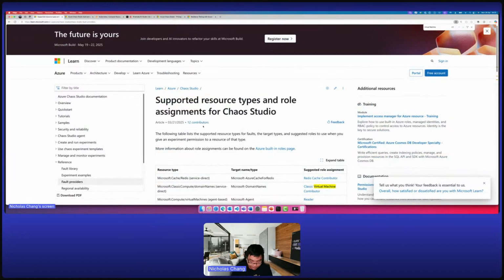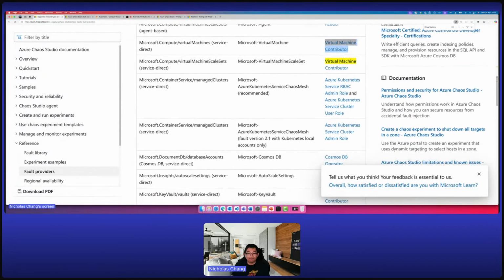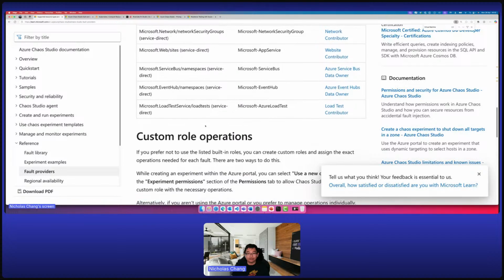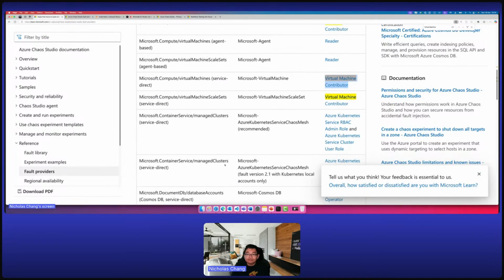This one. Yeah. So this tells you what permission you need to give to the resource, for example, the AKS cluster, to listen to the Chaos Studio. I think it's, yeah.